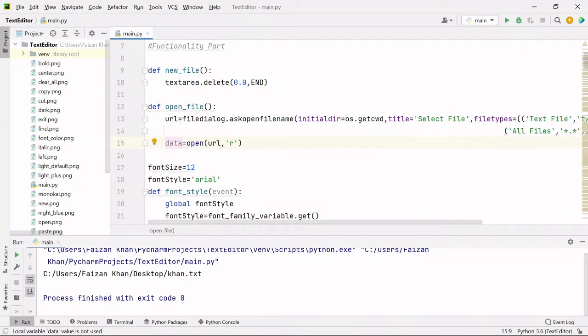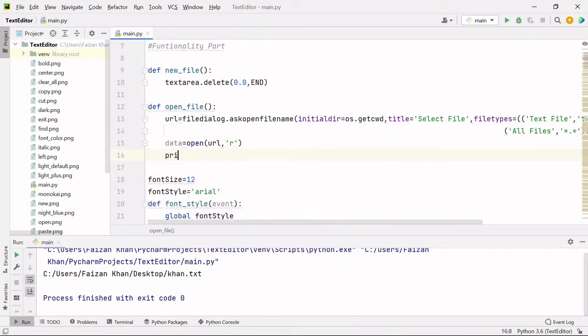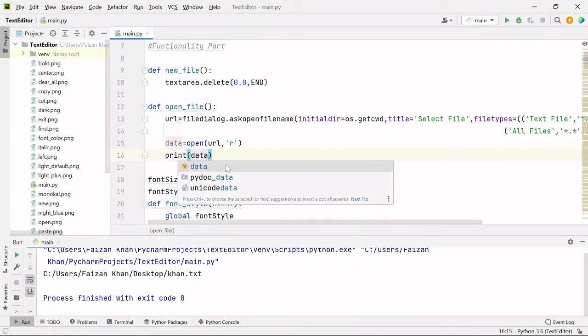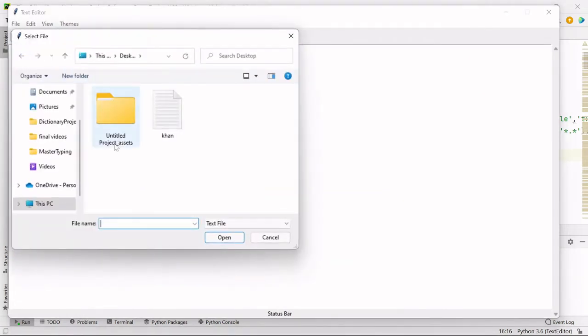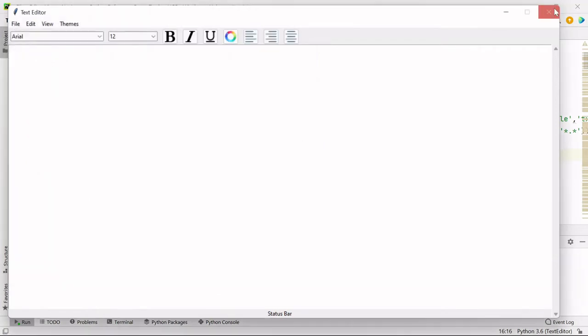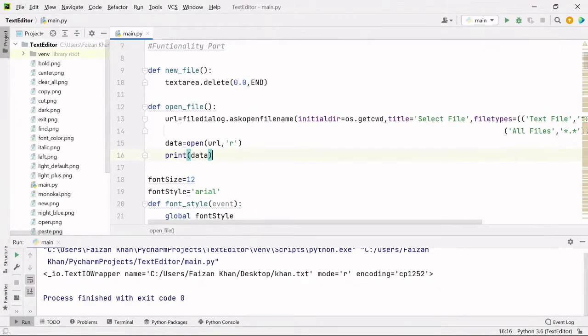If I print this data variable so that you can see what is inside it, and I run this code, go to File, click on the open command, select this file and open it, you will see what it is printing. You can see what this data variable is containing: the name of the file, then the mode, and its encoding.